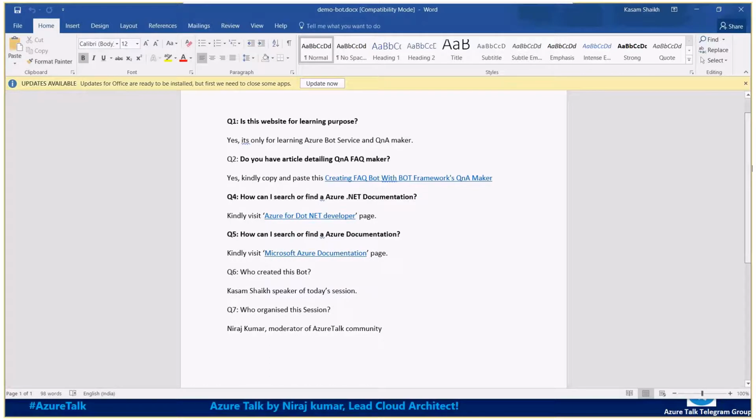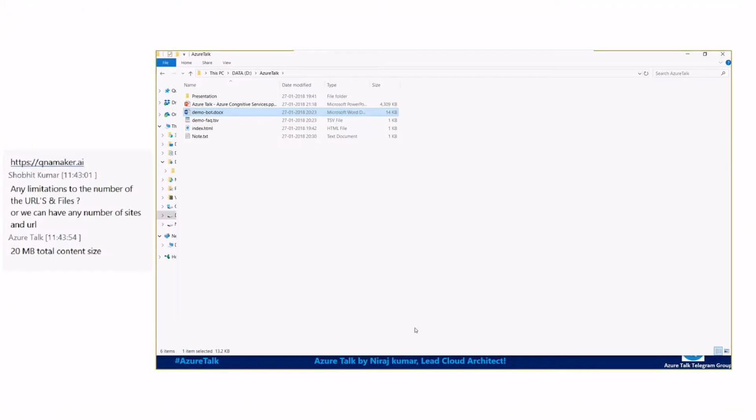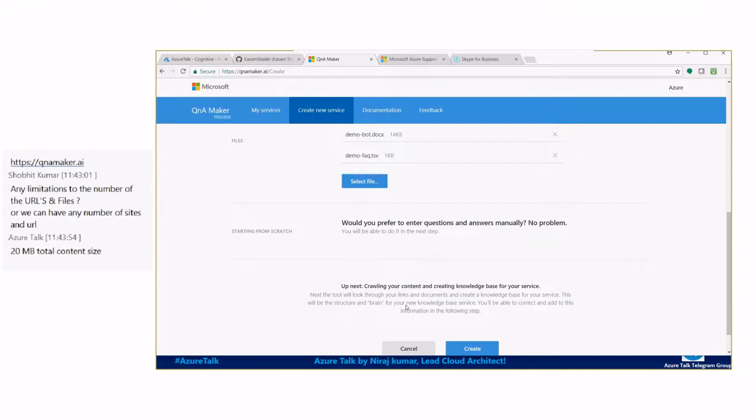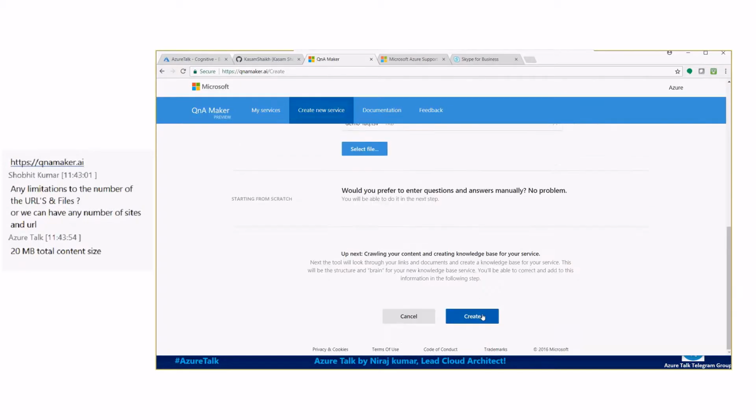So this was the doc file, again in a question and answer format, which I have uploaded. So once you have added these files and the URL, just click on create.